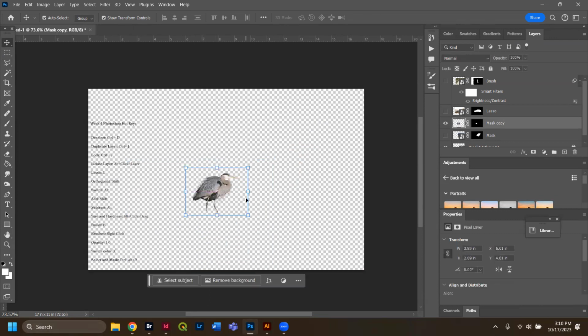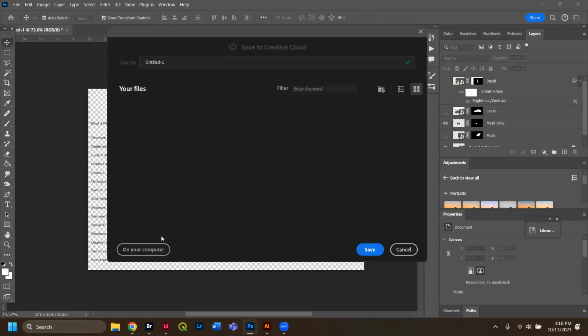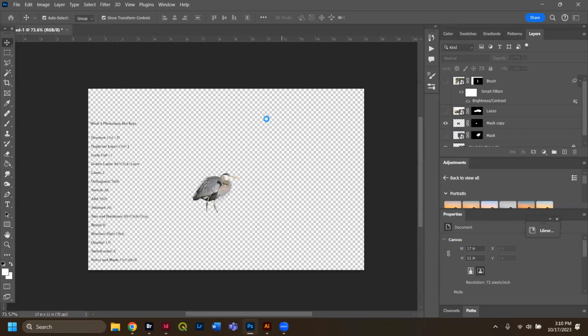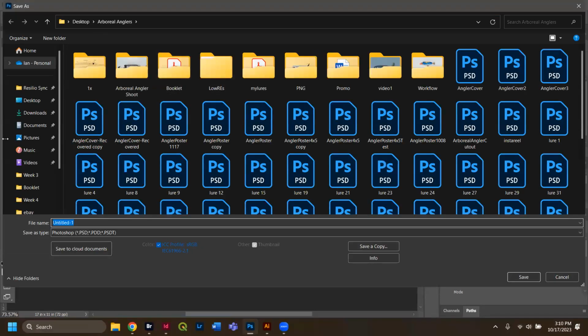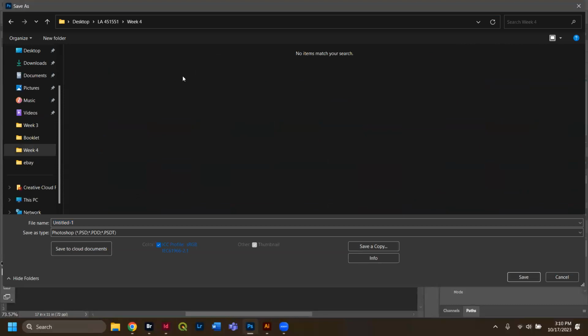So, Control S for saving. What some folks will actually do is they'll save their entourage as Photoshop files in an attempt to preserve the quality of their entourage. It can also help if I needed to adjust that heron at all, I have that original photo in my Photoshop file. But we're going to save this same as we save our other things.